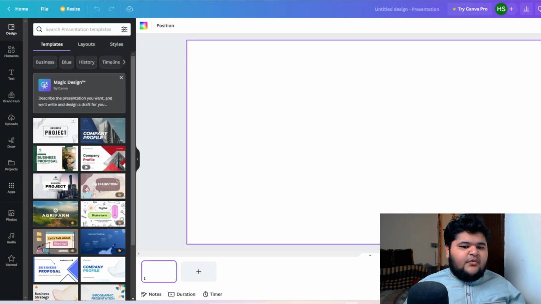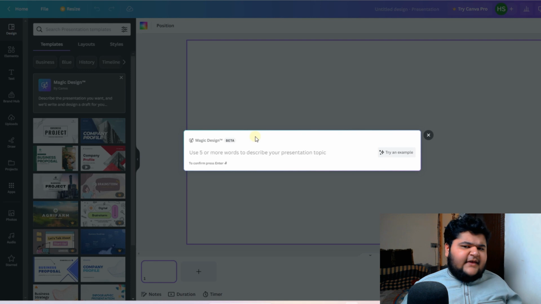If you are not able to see this option, there is another way: on the left side is Magic Designer. It's the same thing. You need to type your prompt here, and once you type the prompt, it will design your presentation accordingly.